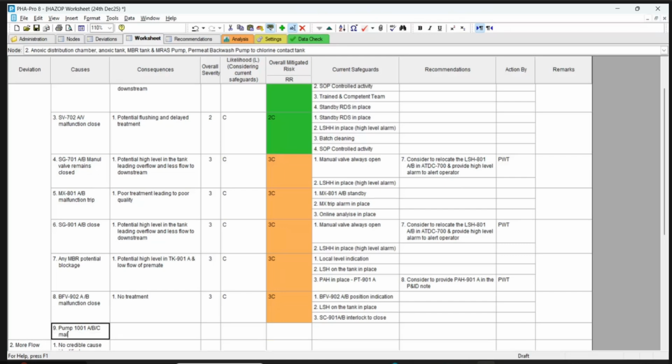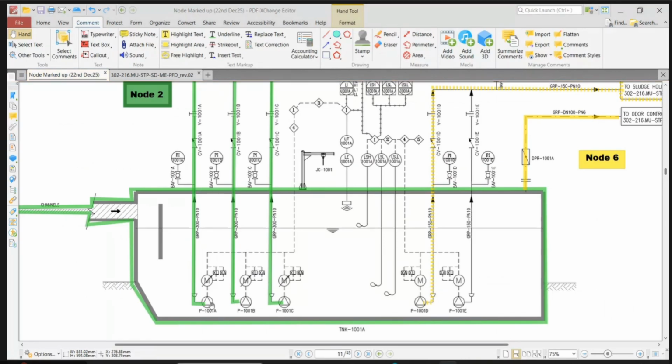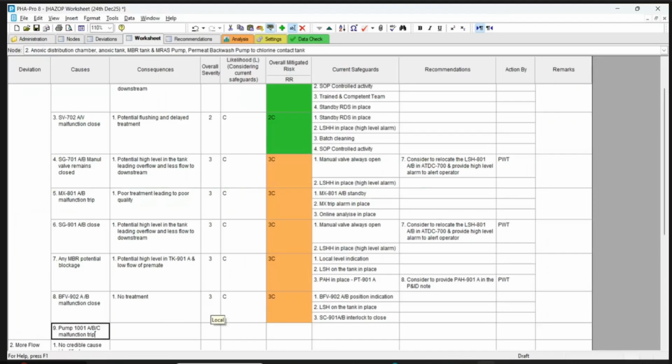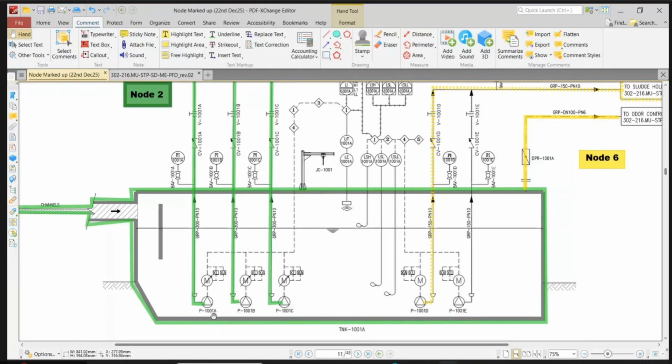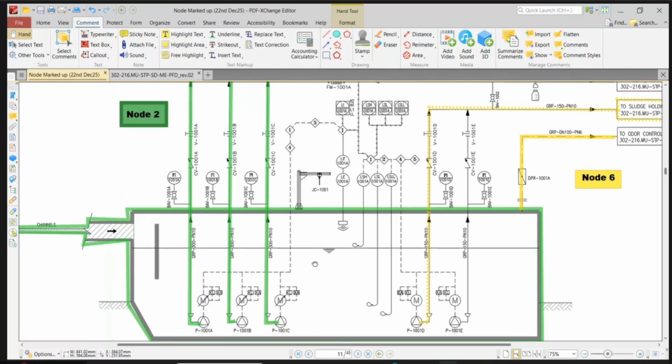Yeah, but there is one more link here. No, it will come. Malfunction close. If this malfunction trips, what will happen? Which one? Pump 1001A, B, C. Two are running, one is standby.